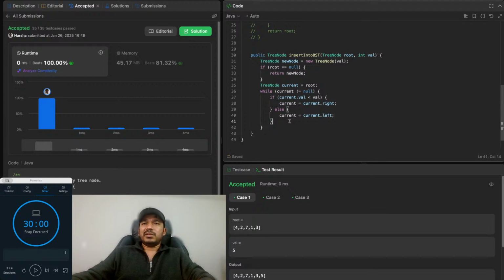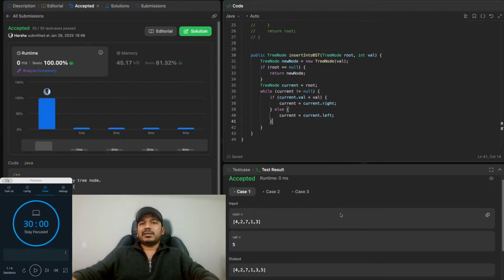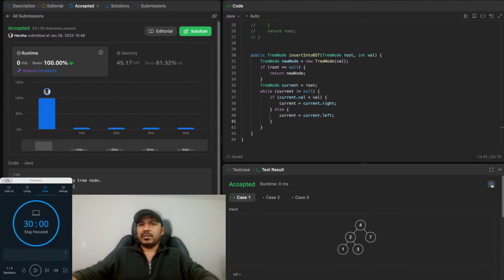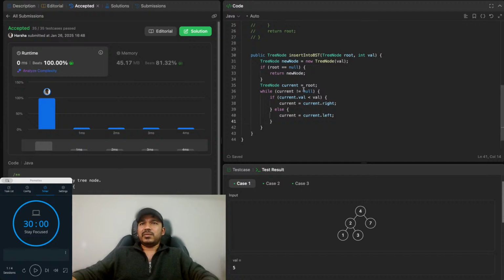So once I'm done with this, how can I insert it? Let's say there's a problem given. So in this problem, we came here. I created a new node with the value 5, so I have the node ready to be inserted. Root is not equal to null here, so this won't be satisfied. I come here and initialize the current as root, which is 4. And then I'm iterating until the current is not equal to null.